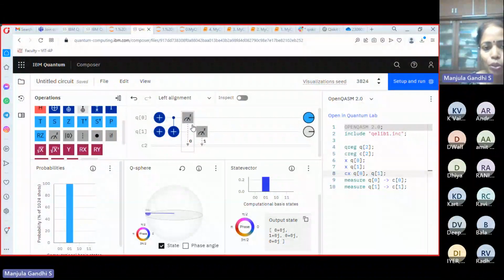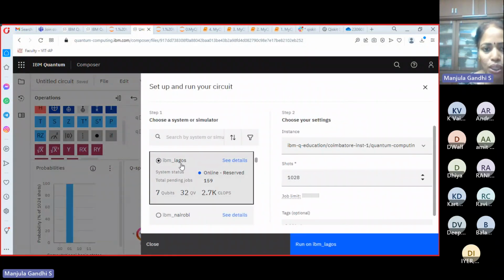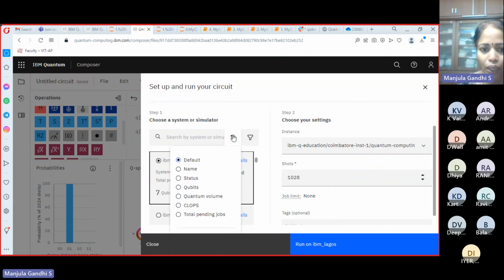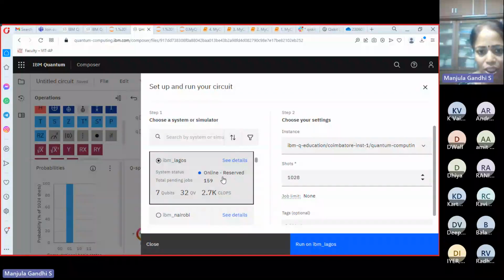The compulsory portion is you have to have your classical bits and add measurements here. So setup and run, you can choose here. There are various devices available here. If you want, the name, the status, the number of qubits, the quantum volume, operations per second, the total pending jobs, all those things you can actually look into.